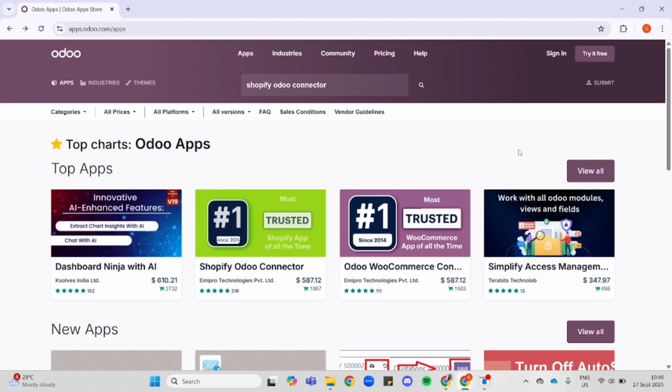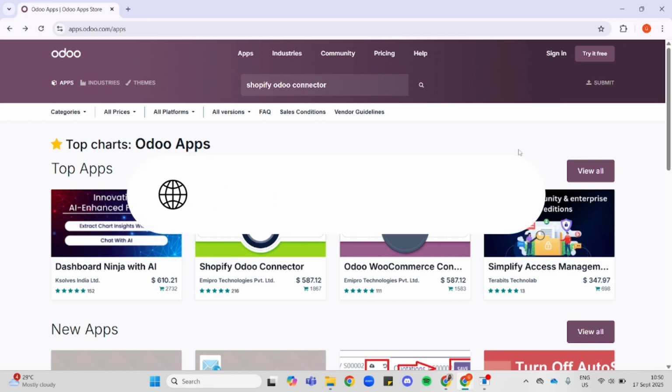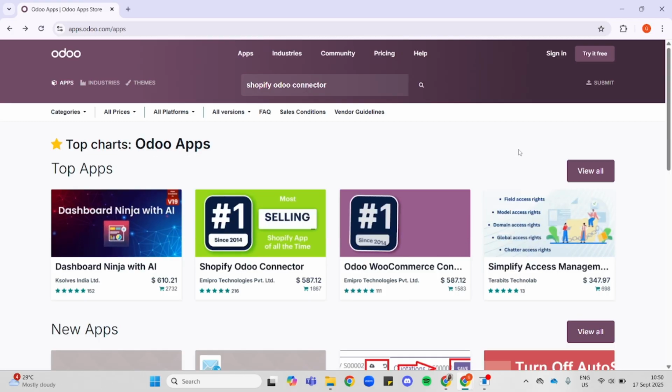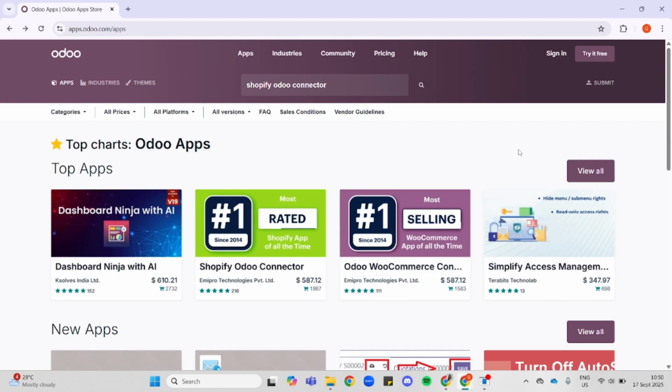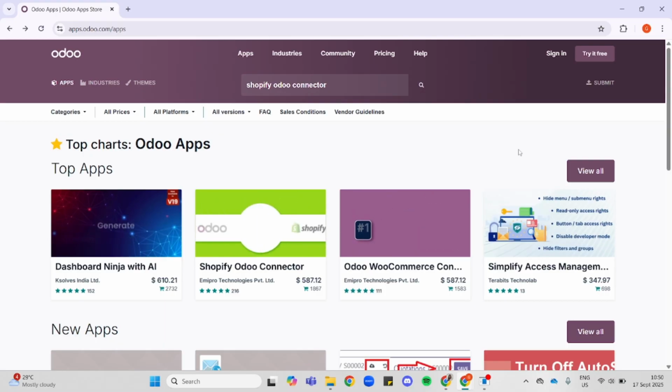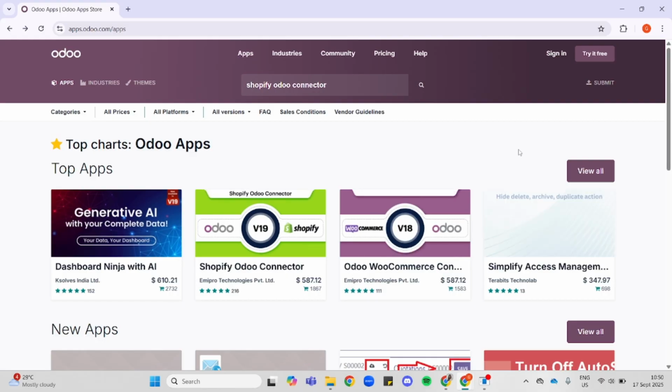Hey guys, today I'm going to show you how to integrate Odoo with Shopify. Before we start, it's important to be reminded that the app in this tutorial is not free and does need a one-time payment. With that in mind, let's get started.